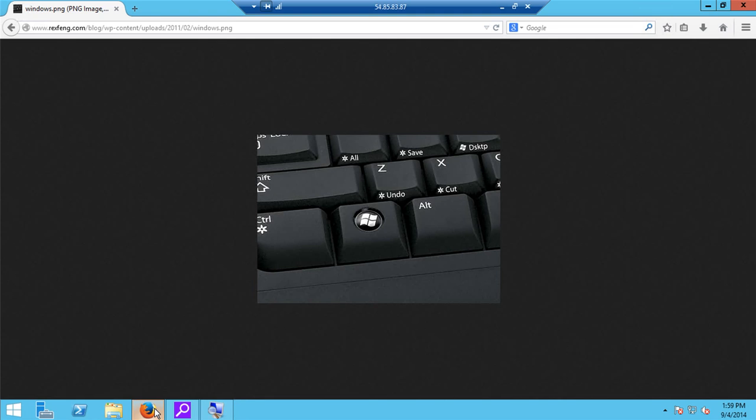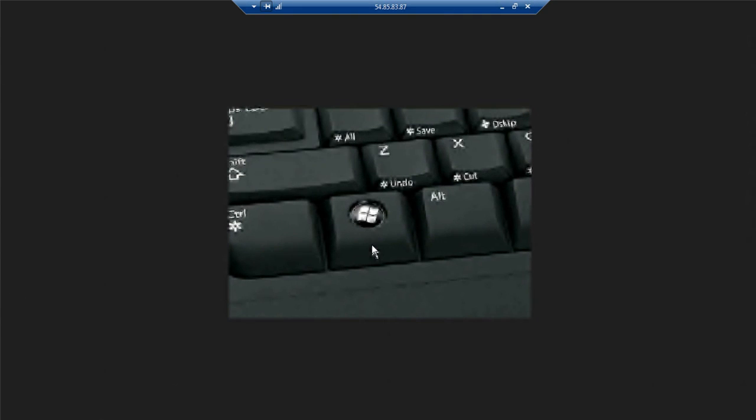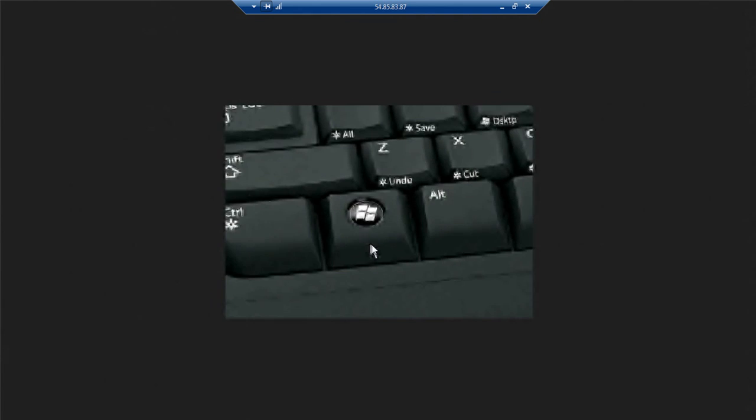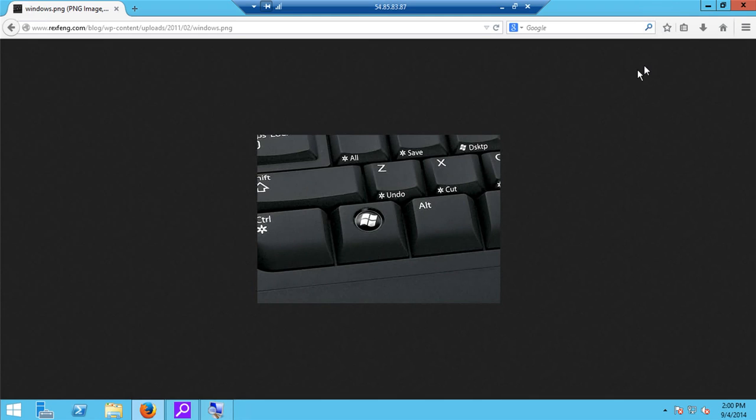So I got on and did a Google image search and found a good picture here that shows you the Windows button. It's the one with the little Windows symbol, and I'll try to make it a little bit bigger here so you can see it a little better. But when I talk about pressing the Windows button, that's the button that I'm talking about. So let me get this picture out of the way.